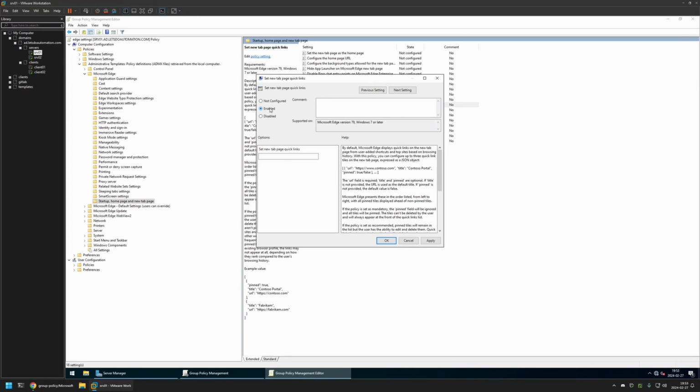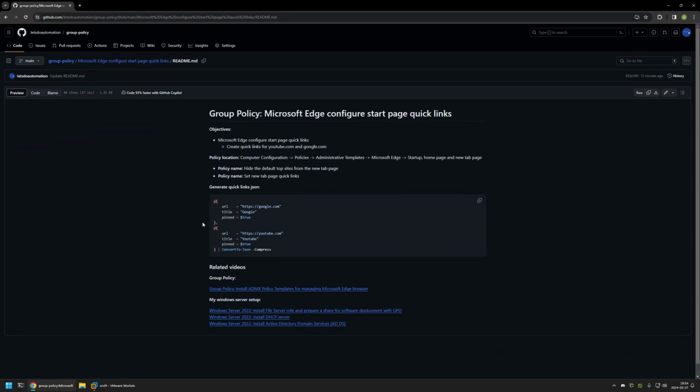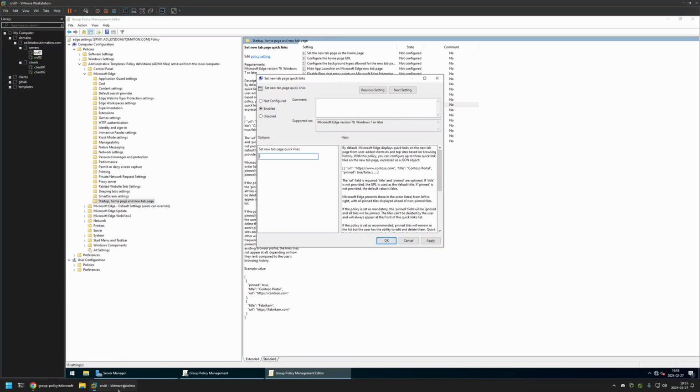I will also enable this policy, and here we need to provide a JSON object with all the information about the quick links that we want to deploy. And for that I will go back to my GitHub page, because here I have this PowerShell snippet that converts a PowerShell object into a JSON object. And as you can see in my PowerShell object, I have all the information about the quick links that I want to deploy. So this part right here is for the google.com quick link, and also this one is for youtube.com.